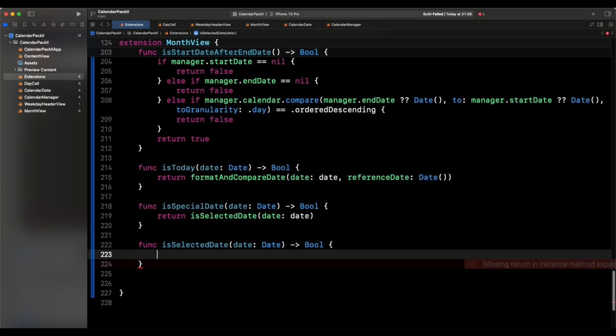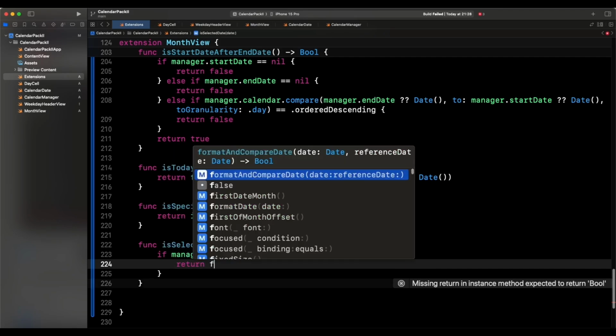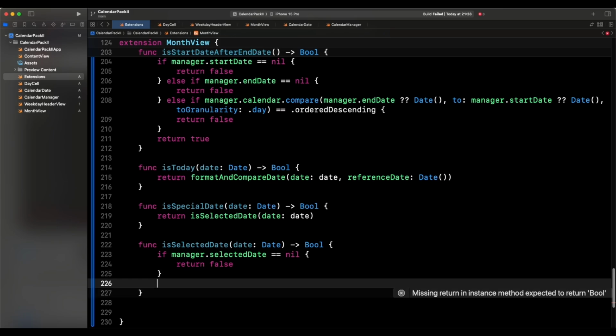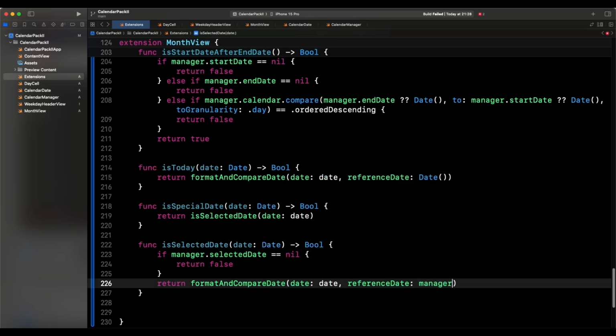So we have that, and we check if manager.selectedDate is going to be nil, return false. And then we come here and we say return format and compare. The date is going to be the date, like so. The reference is going to be manager.selectedDate, and this is just going to be the date. So we do that. That's going to be more or less sorted.